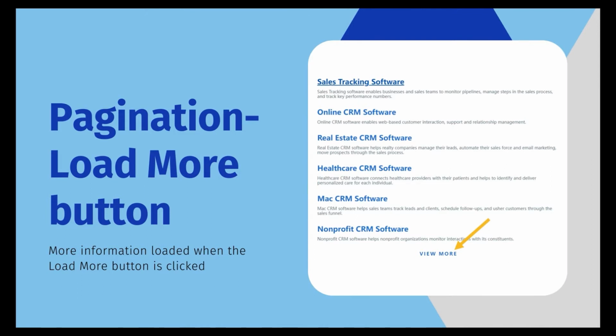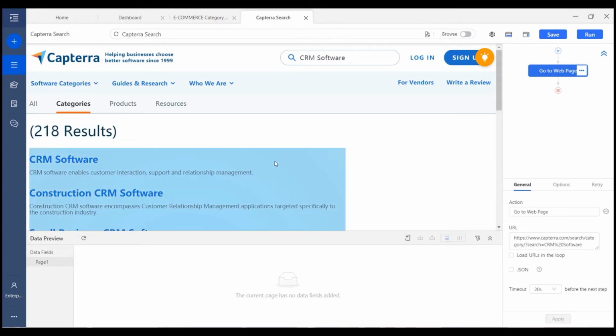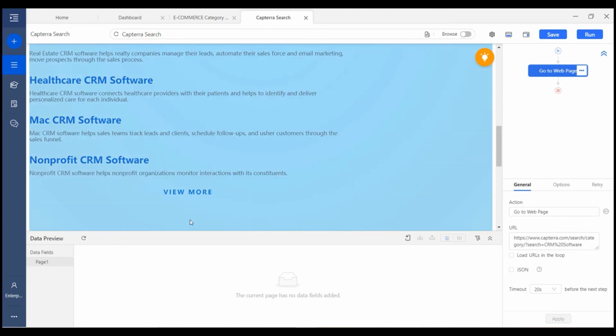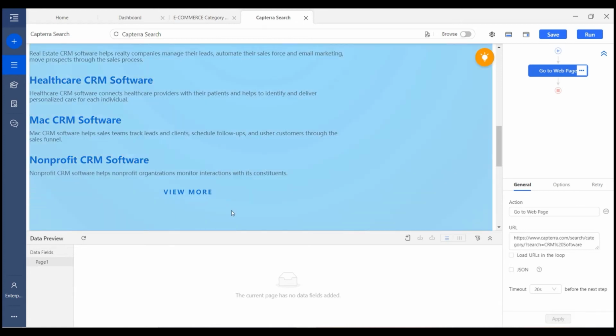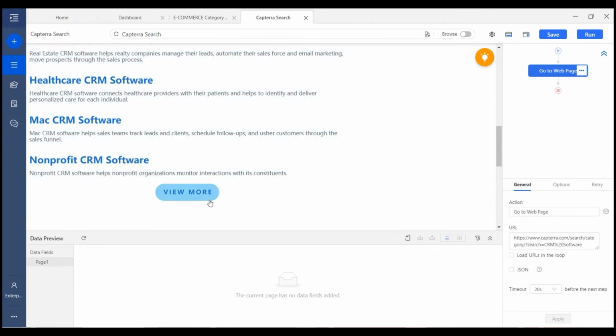Let's look at an example page from Capterra. It has a view more button on the page. Then when we click on it, there will be more elements loaded to this page. We'll need to click this button over again to get all the data.